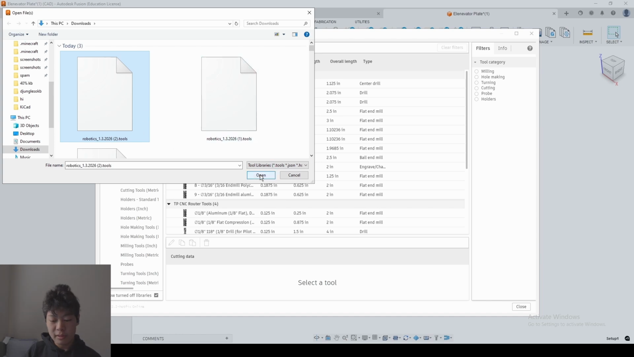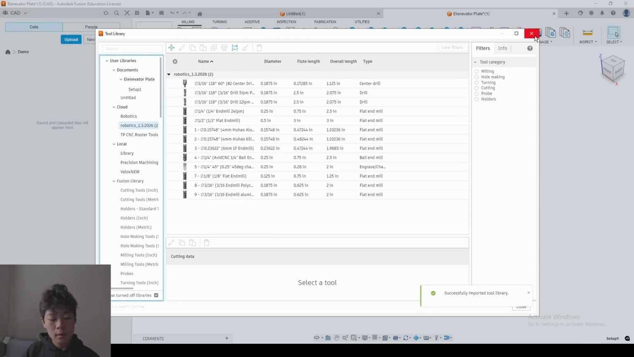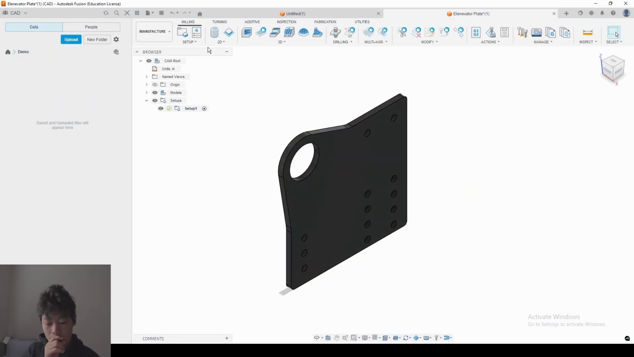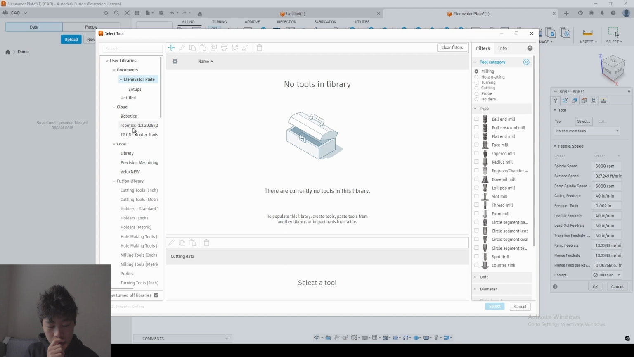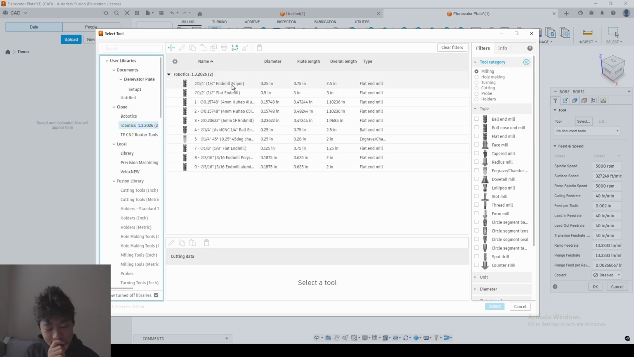What about my first operation? Let's make our first operation. Under 2D, click Bore. What about the 4mm end mill? Open the library you just downloaded, and select the 4mm aluminum end mill.